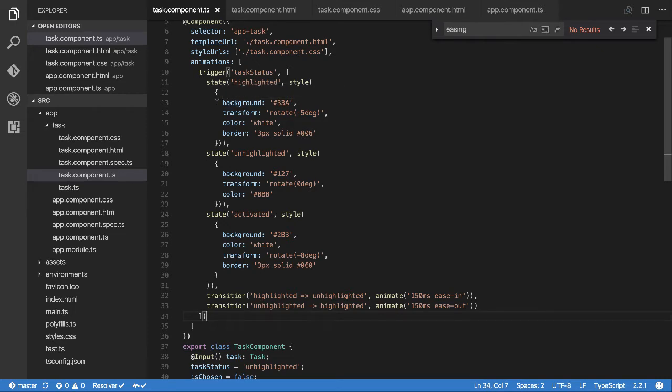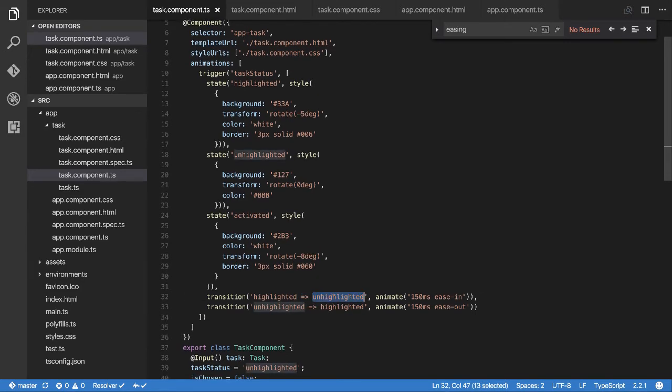So for example, and we'll look at this first transition here, going from highlighted to unhighlighted, we have a background color for highlighted, which was set to #33A, right? But for unhighlighted, we set it to #127, okay? So basically what happens is, when we're going from this state to this state, which is indicated by typing the initial state, then this little equals arrow, which means from this to this, which is unhighlighted, we're changing that background color from 33A to 127.